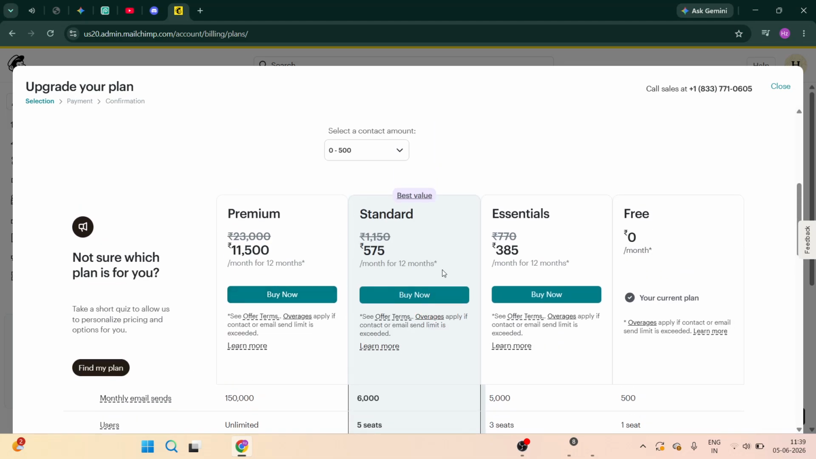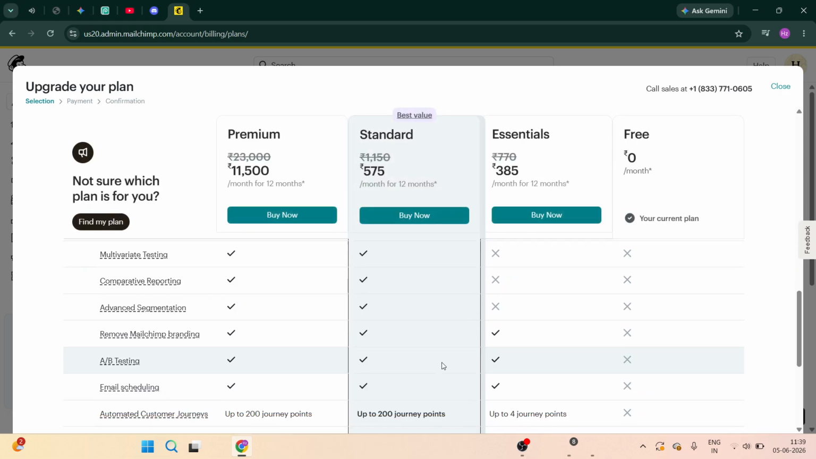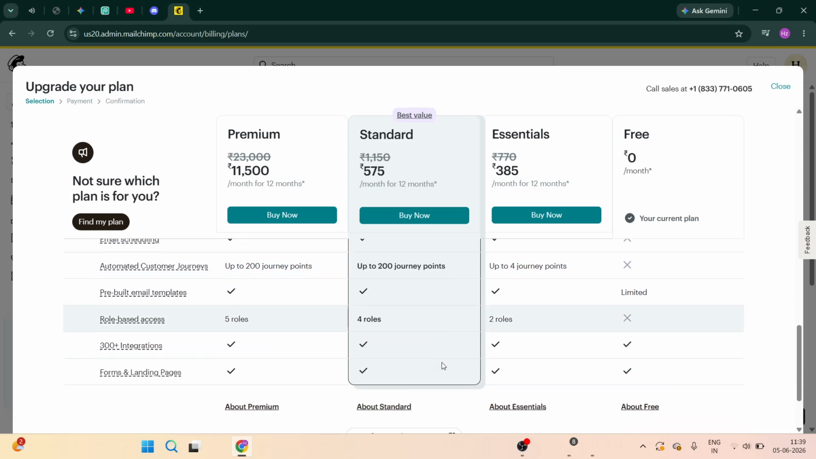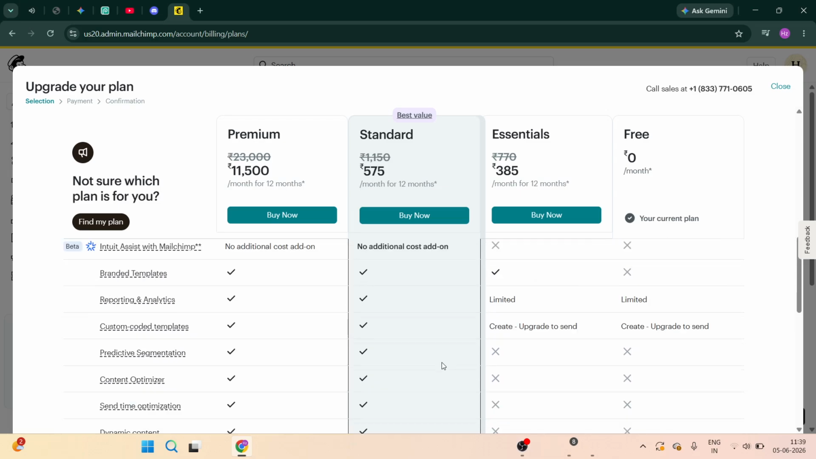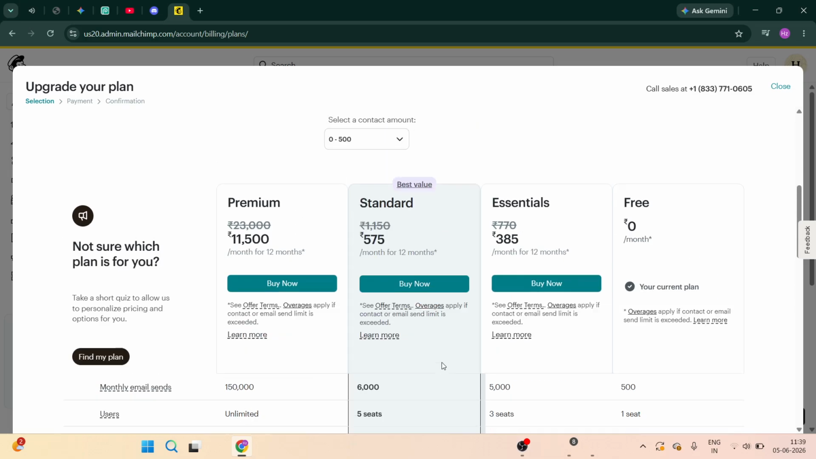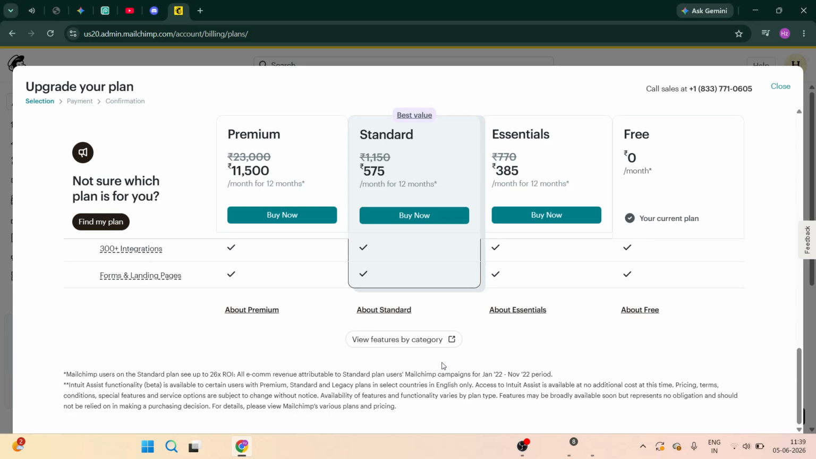As you review the lower tier plans, take a moment to check if they accommodate your active contact limits and necessary features. It's really important to ensure that you will still have all the tools you need for your email campaigns. Once you've found a plan you feel fits your needs better, simply select it.